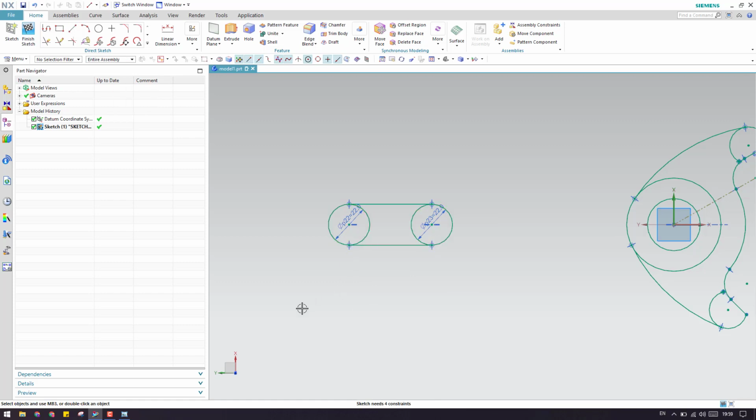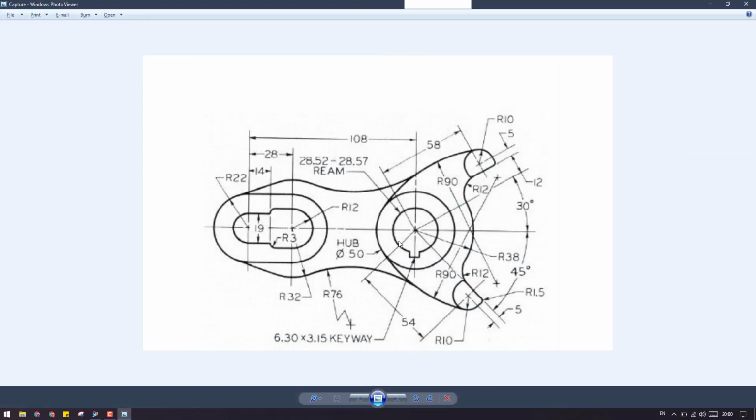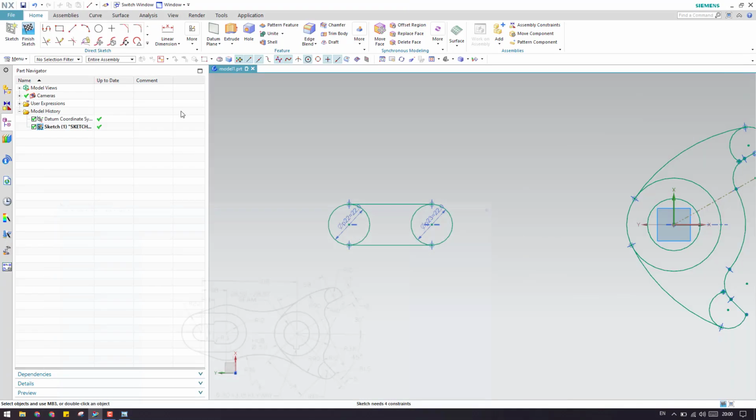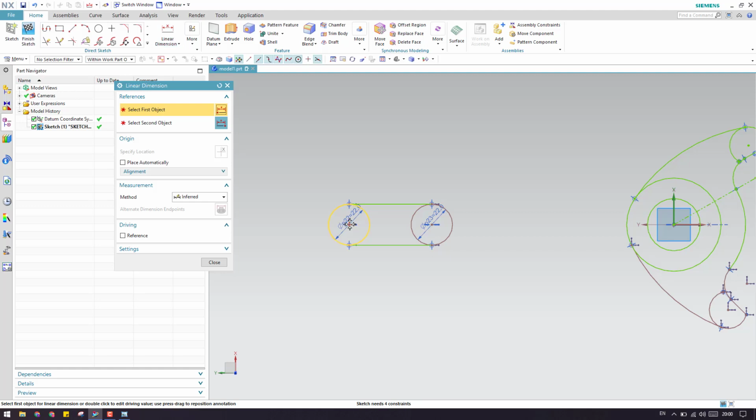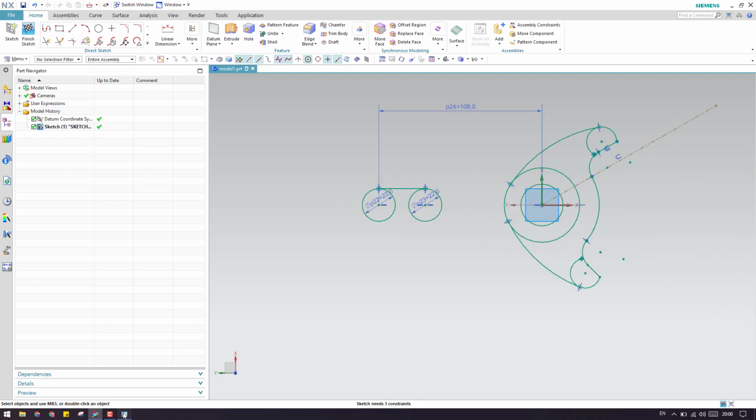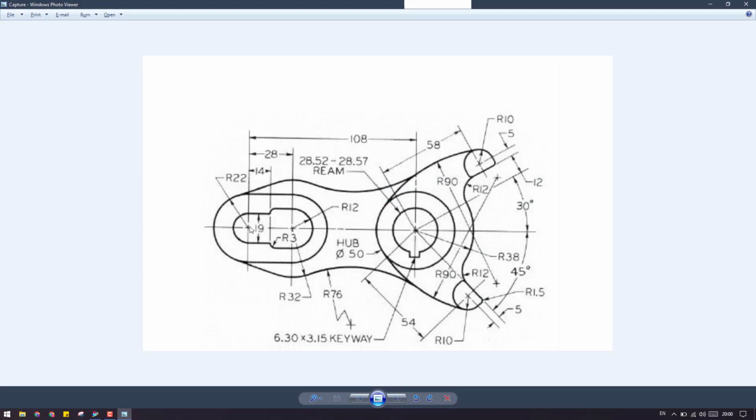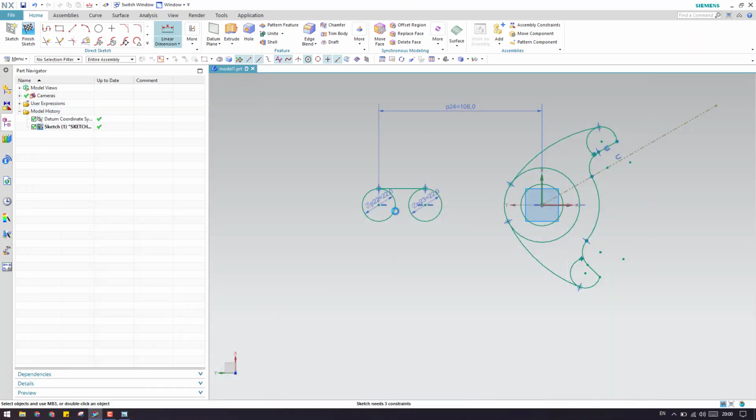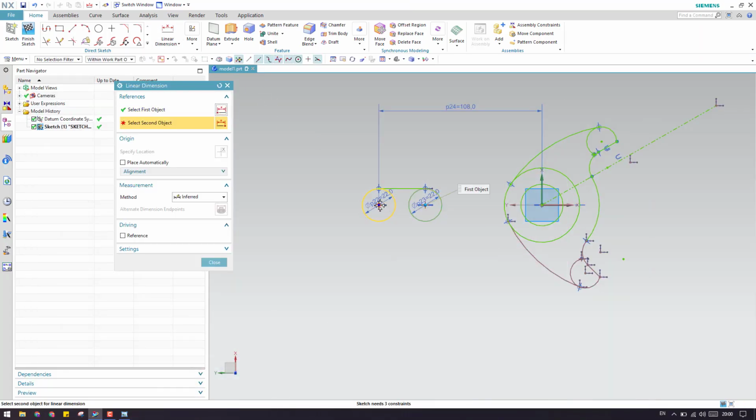Okay, so now let us go to sketch here. As you can see here, from here to this point it is 108 mm. So let us give a dimension from this point to this point, it is 108. Okay, and as you can see here, this point to this point it is 28 mm, and let me give that 28 mm. This is 28.